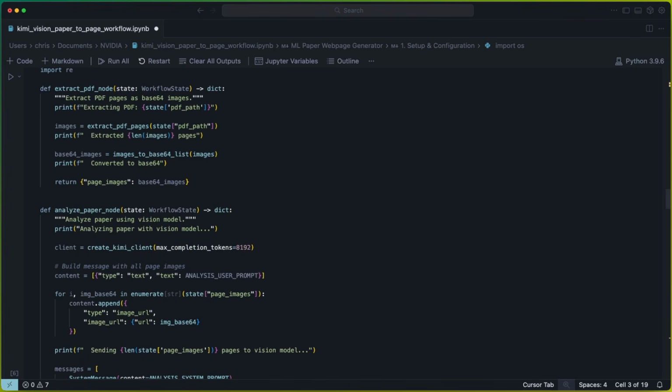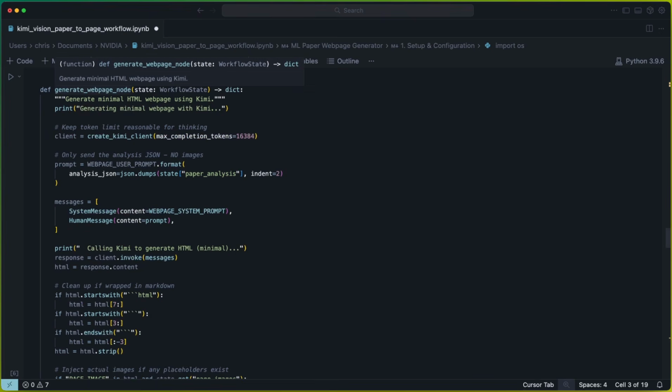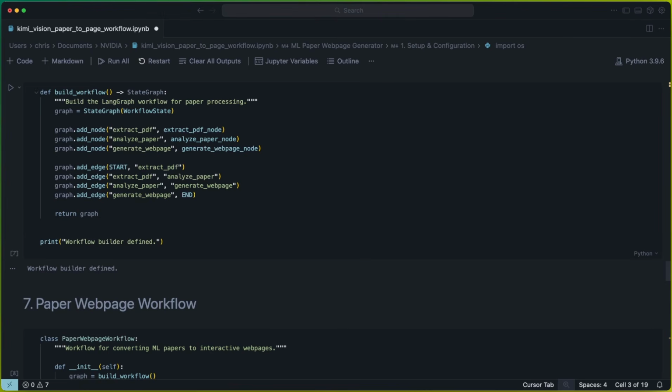In order to do each of these tasks, we're going to use LangGraph, and because we're using LangGraph, we're going to create some nodes to help us do each task. So you can see here that we have our extract PDF node, which is going to help us extract information from our PDF, as well as our analyze paper node, which is going to, perhaps unsurprisingly, analyze the paper. You can see that we also have our generate web page node, which is going to, once again, perhaps unsurprisingly, generate a web page. We're going to go ahead and actually build this workflow out.